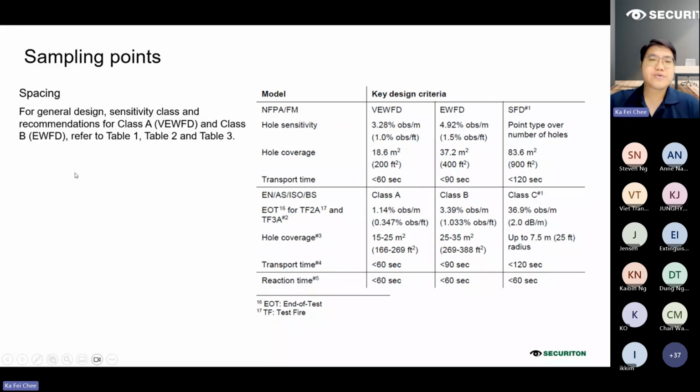Okay, so now we have all the ASD piping network and sampling points designed. Of course, we need to determine the sensitivity class recommendation. So for general design, we usually refer to the very early warning or early warning, in accordance to NFPA. And we are able to refer to EN standard for Class A and Class B as well, if you are looking for the European market.